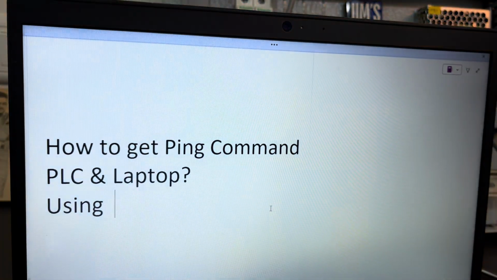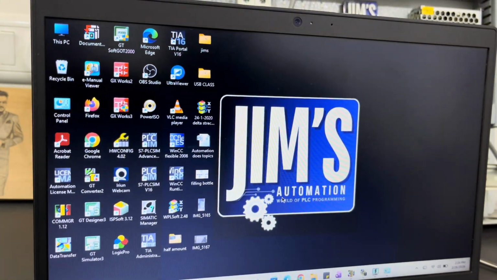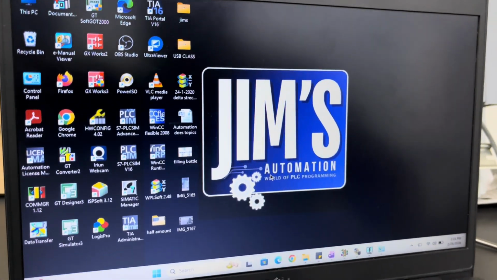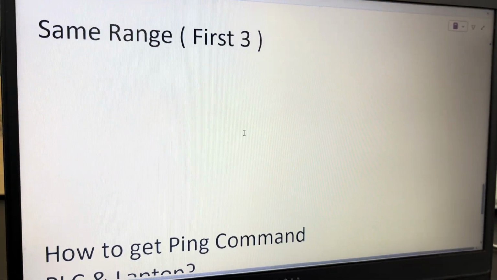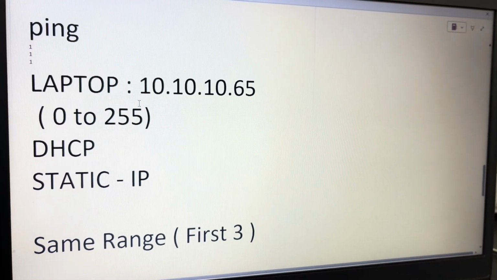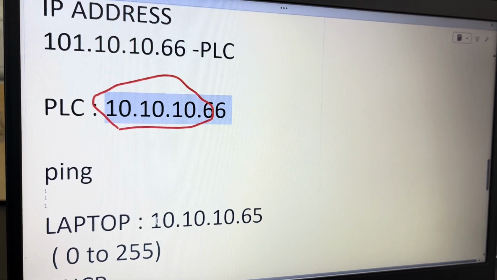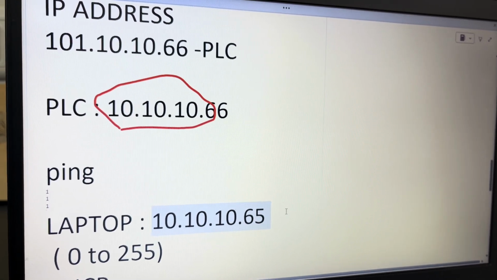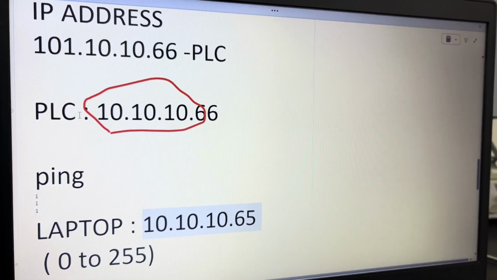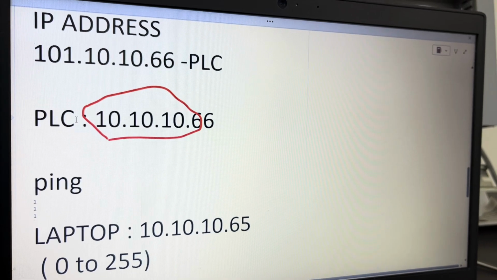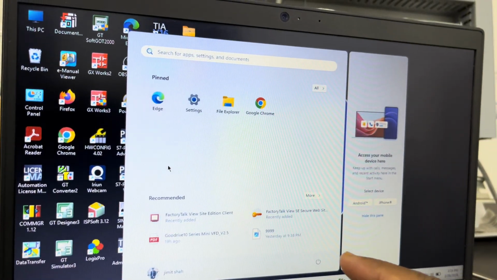Now what I can do, I can go to run, because I have already set the IP address of my PLC and my laptop. What is my PLC IP address? It is 10.10.10.66, right? And what is my laptop IP address? It is 10.10.10.65. So now from the laptop, I am going to address this PLC IP address, to check whether it is communicating or not. For that, I can simply go to run.